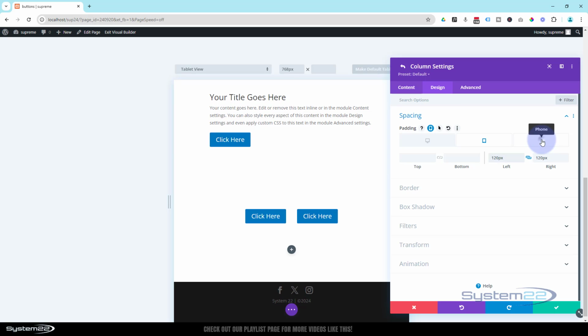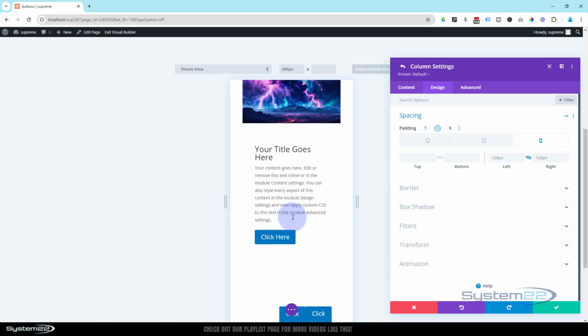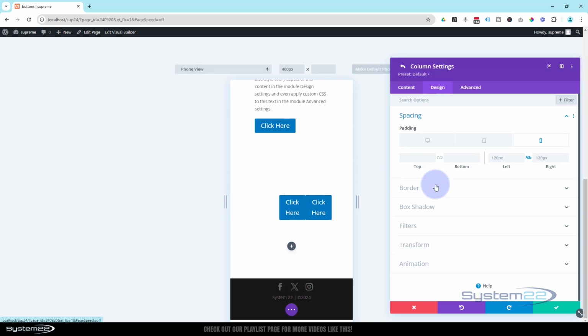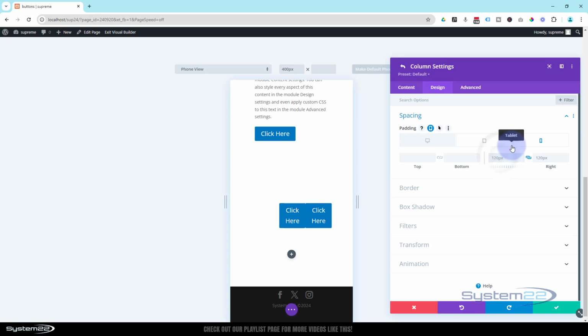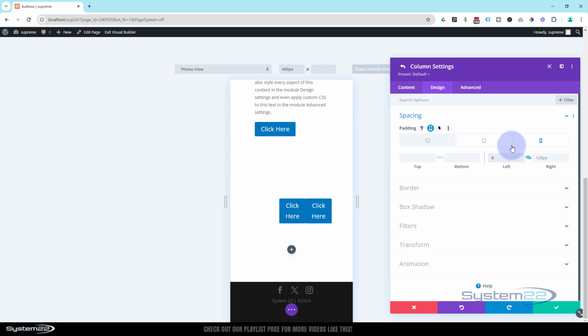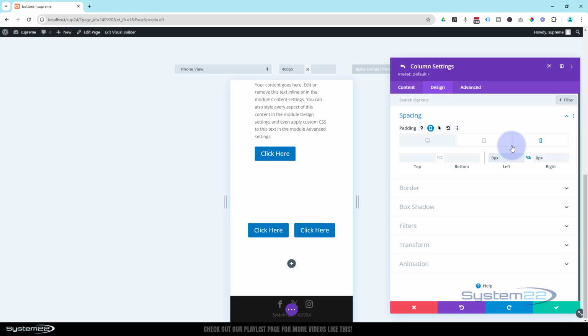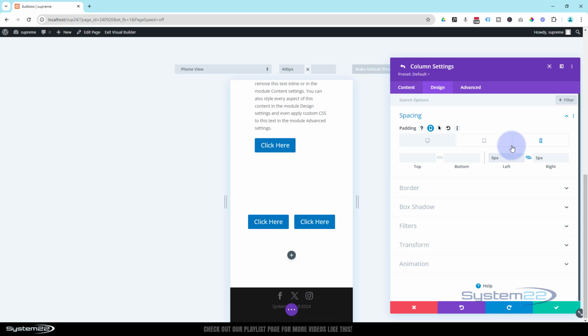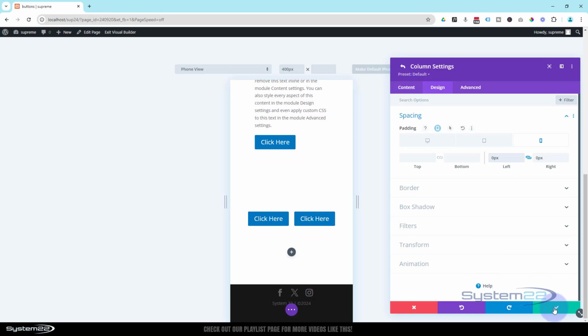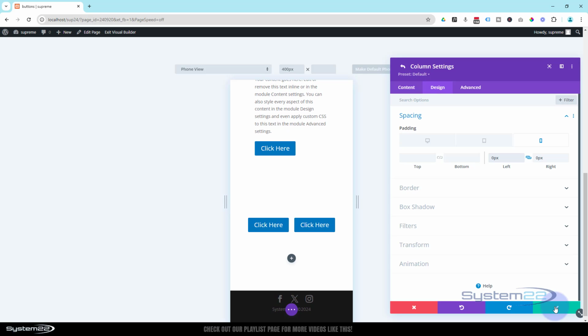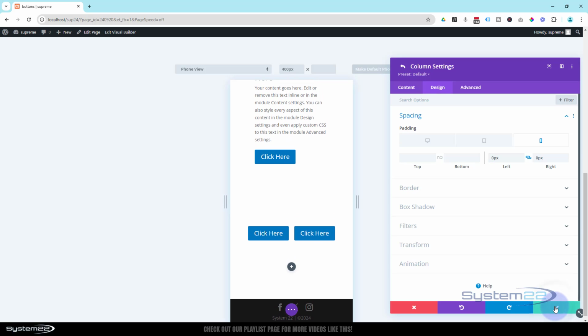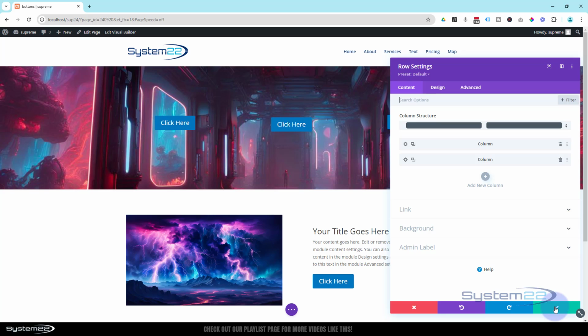Okay, and let's have a quick look on mobile. And let's not squash them up too much. Let's take all of the padding away just by putting a 0 in there for mobile. Yeah, that's going to work perfectly. Fantastic. Well, let's save our changes now and we actually create the animation.